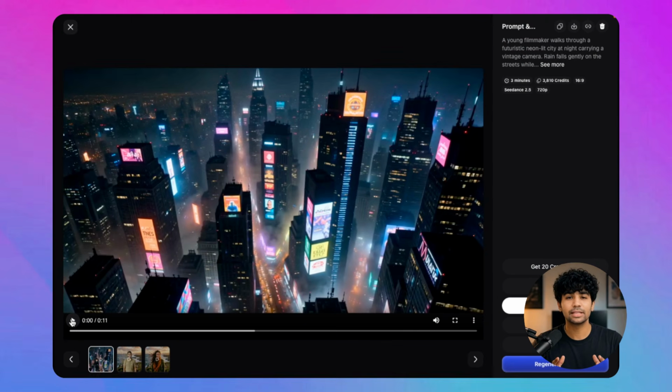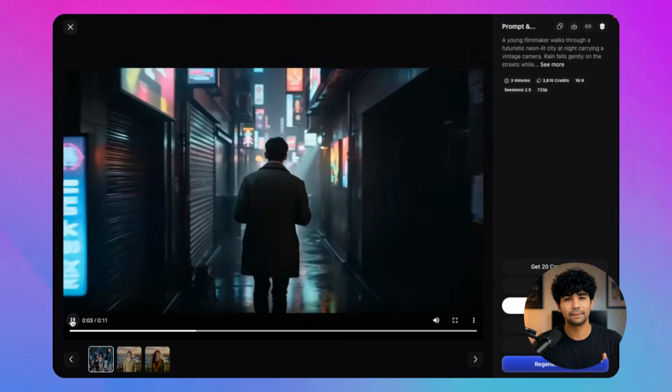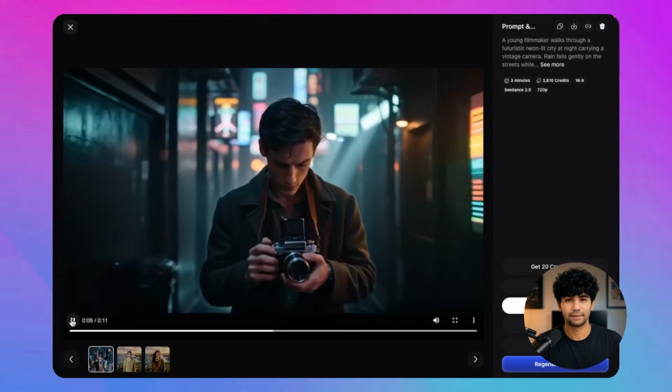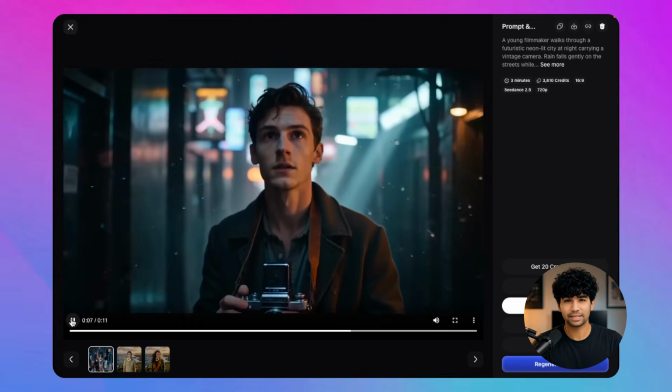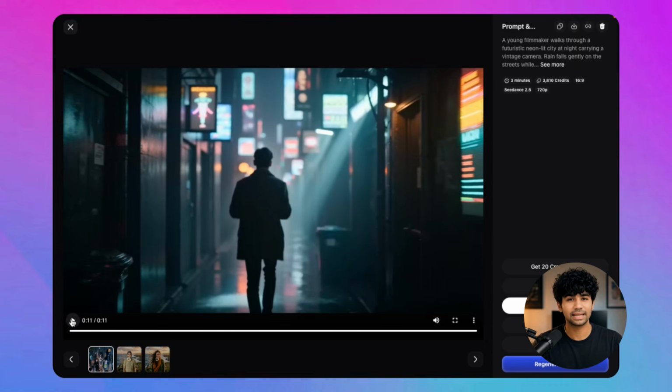Honestly, this looks impressive. The camera movement feels smooth. Lighting looks cinematic. The scene composition is well balanced. Character movement is natural. The environment has plenty of small details. Overall, this already looks much better than many AI generators I've tested before.